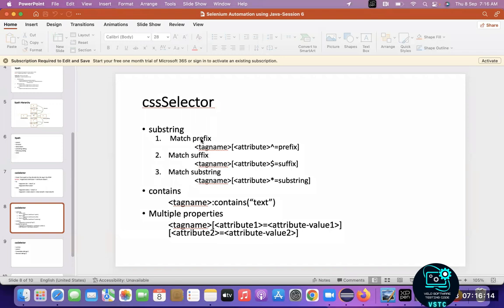See, in XPath we have the starts-with keyword, ends-with keyword, and contains. Ends-with in XPath is not working anymore, so we use starts-with and contains in XPath. Whereas in CSS selector, we have this prefix, suffix, and substring. These are the three different symbols that we need to use.